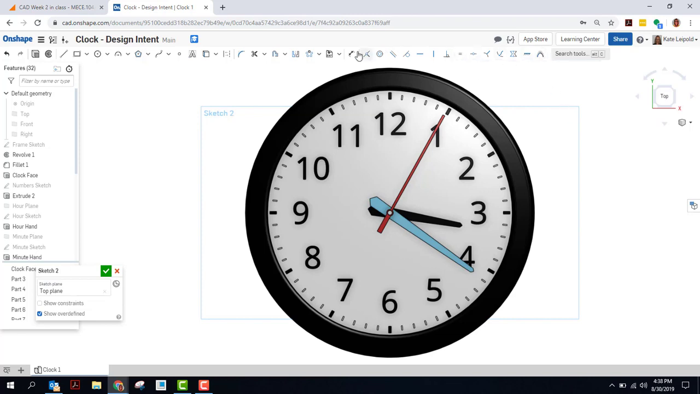So those are some of your constraints available when you're creating a sketch to give them design intent, so that as you try to change and update the sketch during your design phase, the design intent will be maintained.